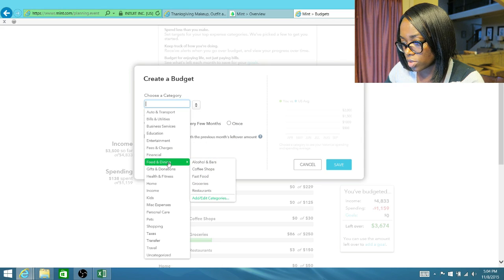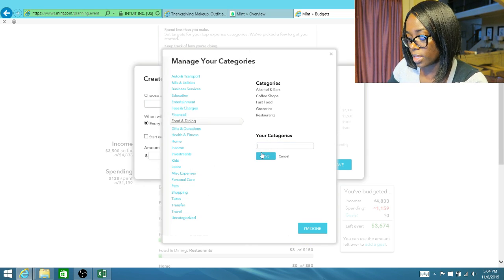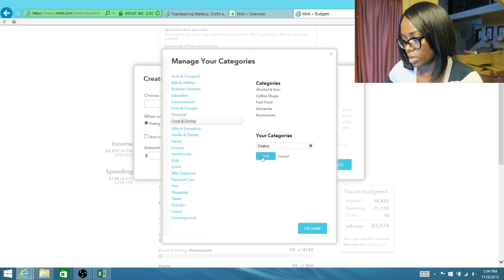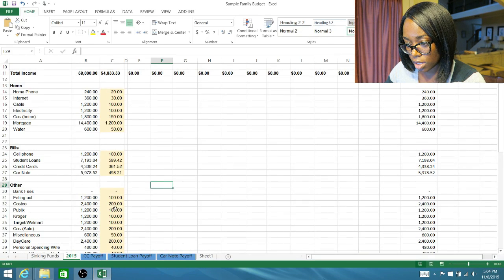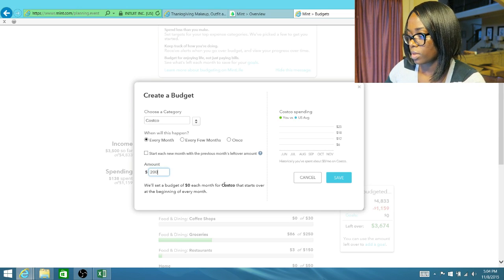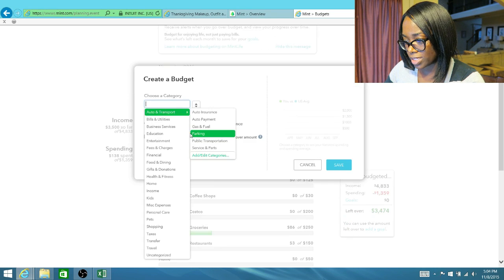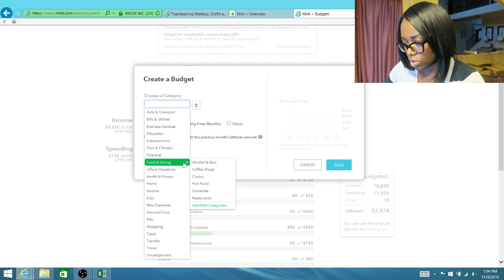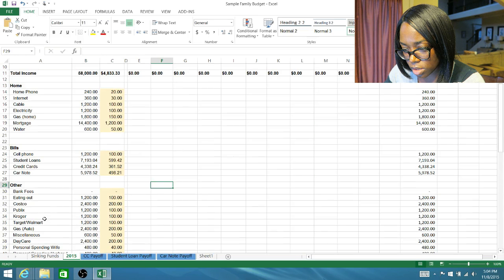Let's do one for Costco. So we'll go to food, and you see there's not a category called Costco. So what you do is you go to add/edit categories under food, add a category, and we'll name this Costco. Save. And then I'm done. So for your Costco budget, we'll put $200 a month. Save. Now Costco's done. And then we can create a budget for dining out. Let's see, food, we'll call this restaurants. Restaurants is, let's see, $100 a month.